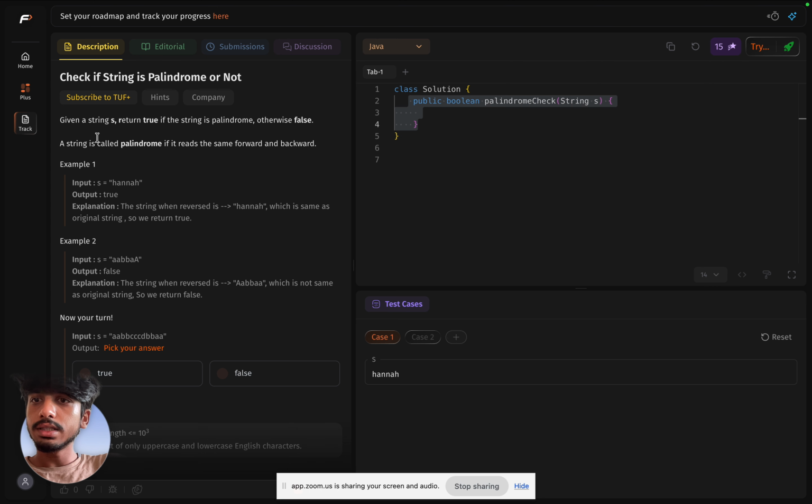Our condition is that we are given a string, and we have to return true if the string is a palindrome, otherwise we have to return false. A string is called a palindrome if it reads the same forward and backward. For example, if our input is HAN, when we read this in reverse order, it will print out the same. So it is true. This is what palindrome exactly means.